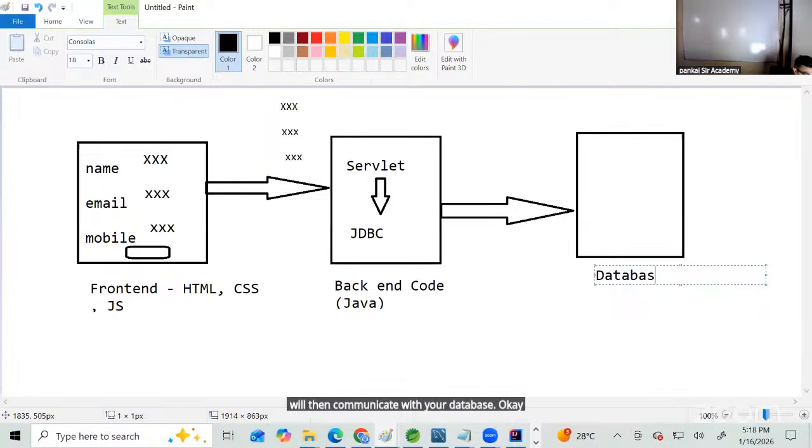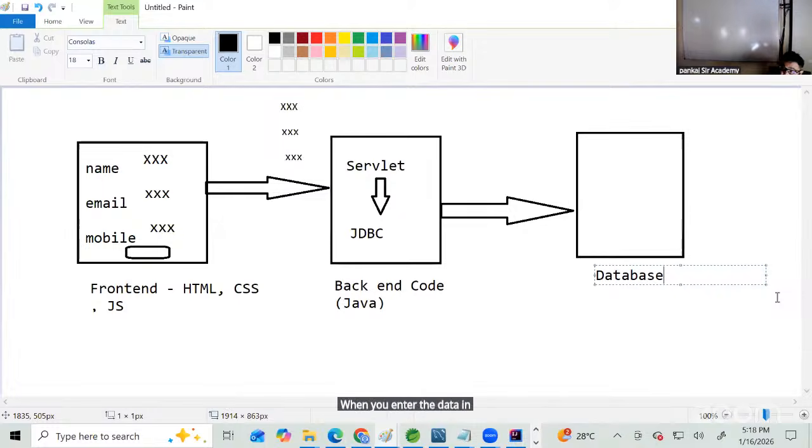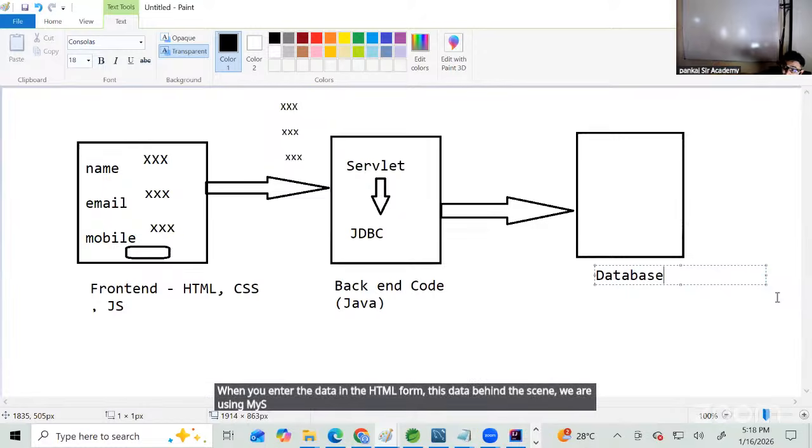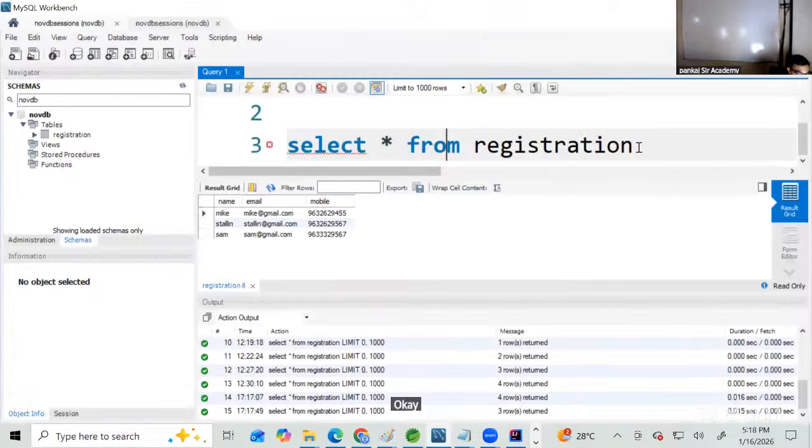Now a database is software that stores your application data permanently. Example, our Pankaj Sir Academy website. When you enter the data in the HTML form, behind the scenes we are using a MySQL database. So all your registration details are permanently saved in that particular database, in the form of what? Tables. Like see, this is a database. The table name is registration. Now in this table, I'm storing the data in the form of a table.